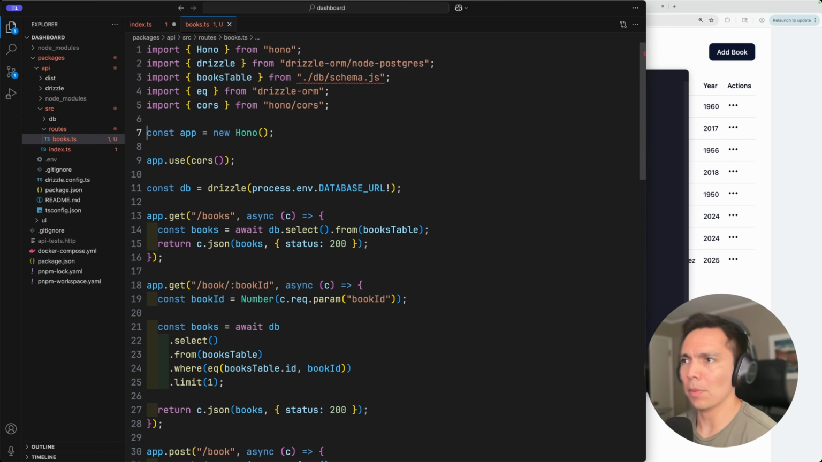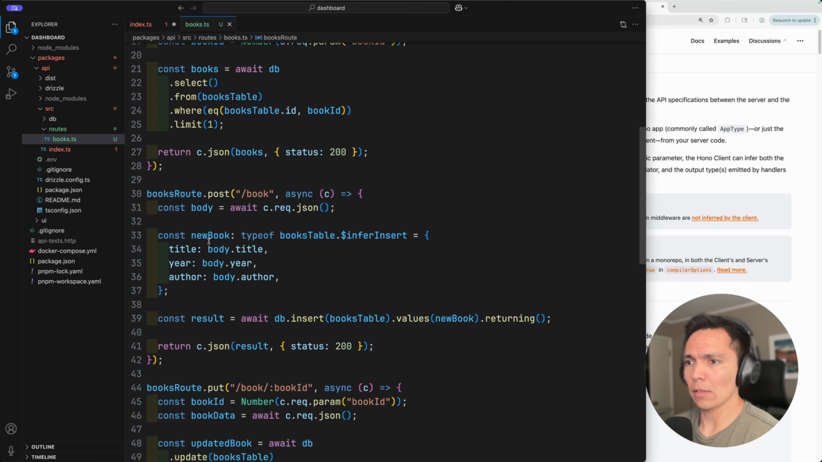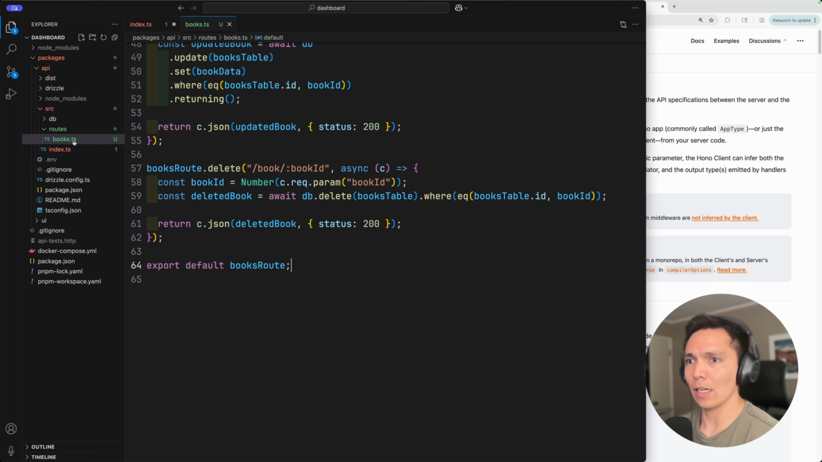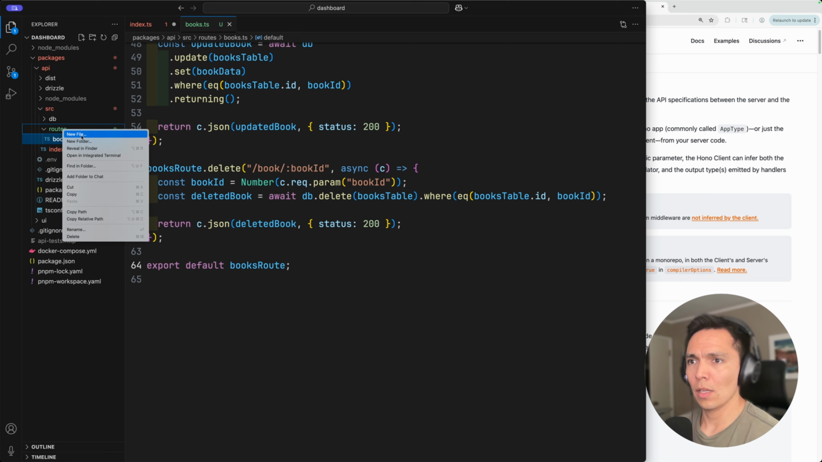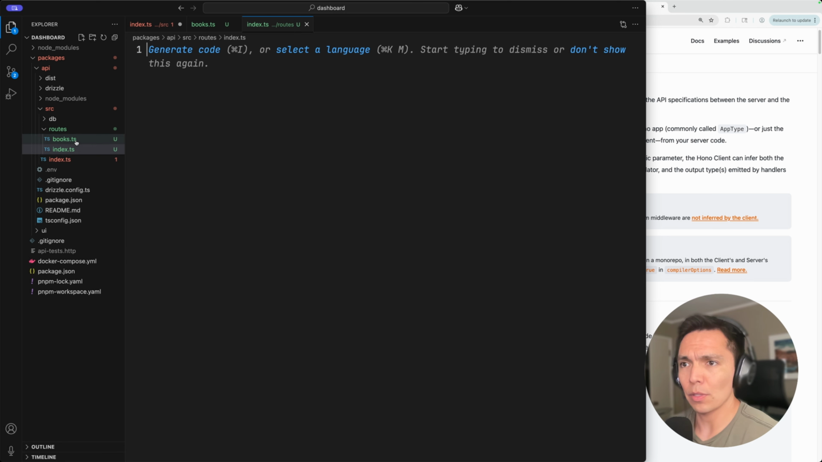Okay, I'm going to paste them up here, fix this import for the schema. And now we're going to rename this books route. I'm going to move this line up here. And finally, at the end of the file, I will export the books route. Then next to this file here in routes, I will create an index file. And in this index file, I will import the books route. And then I will create like a compounded version of all my routes in case in the future we want to add a route for authors or anything else, right?